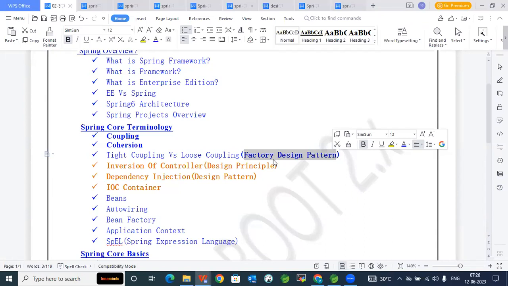So here, we will discuss tight coupling versus loose coupling, and how we can achieve the loose coupling using the factory design pattern. Here, remember, we will see the factory design pattern and the abstract factory design pattern as well. So two patterns, the factory design pattern and the abstract factory design pattern, you have to know. I'll explain both, and how we can use these patterns to achieve loose coupling. Still, we can achieve the loose coupling using the factory pattern.